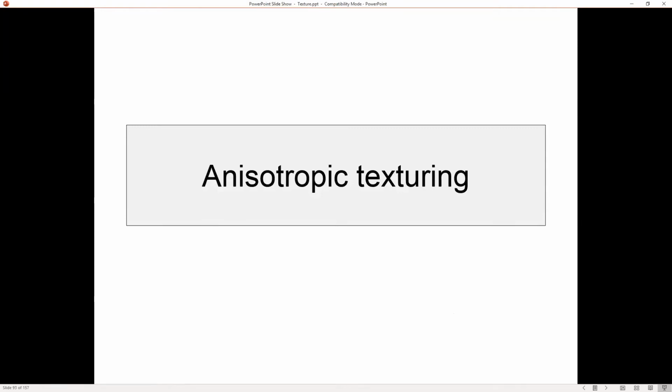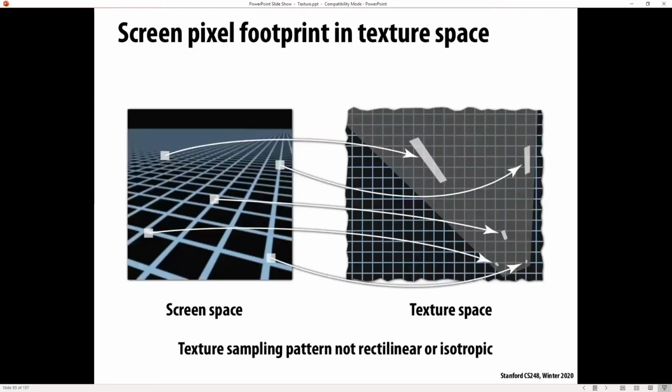Okay, so is MIP mapping the best we can do? We saw that it introduces some blurring. So now there's a question of can we do better? MIP mapping happens isotropically. This means that it's the same in every direction. So anisotropic means not the same in every direction.